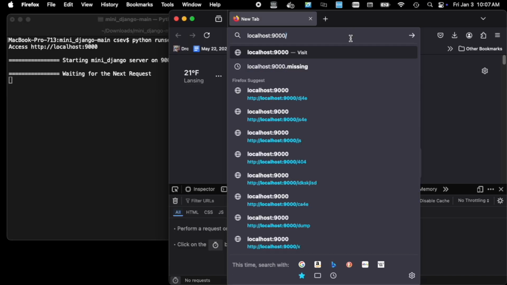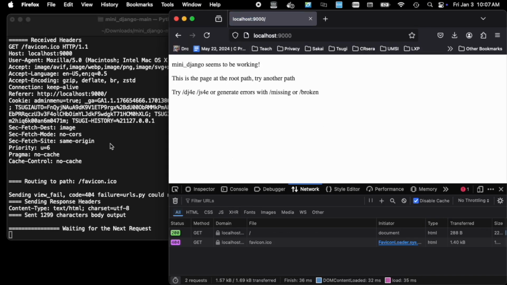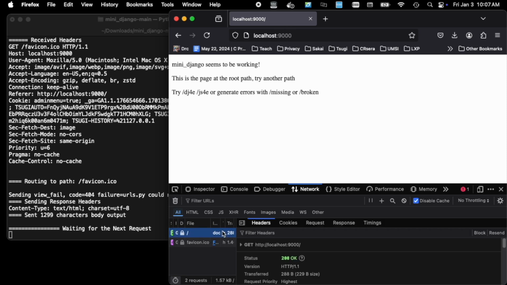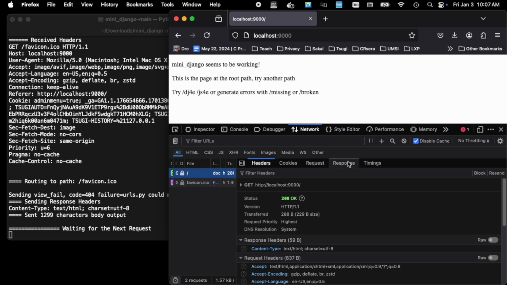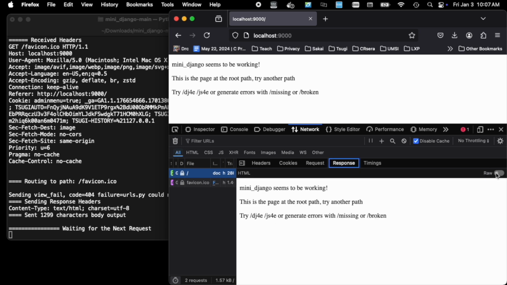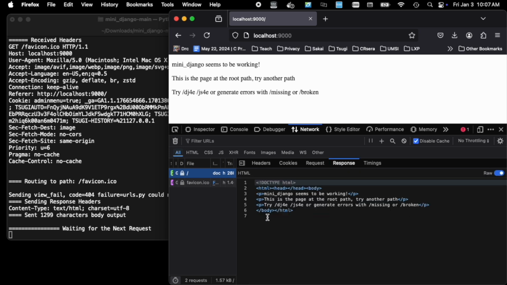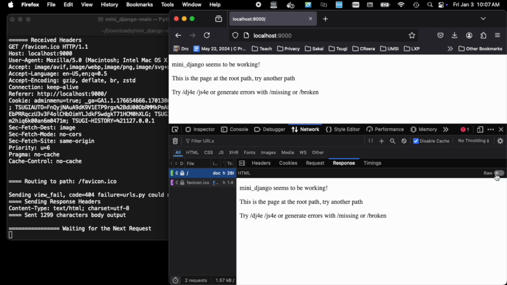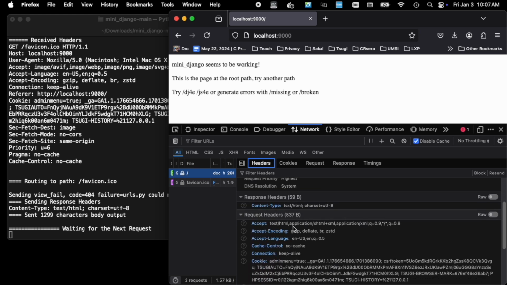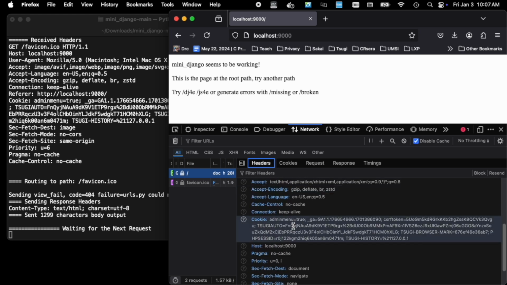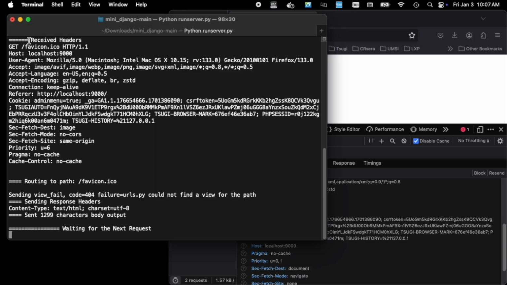Okay, so now I go over here and I ask for localhost 9000, and it does a request. You can see it down here. Let's move this up a bit so I can see it better. So it does a request, and the response is this HTML, and I can see it in source code form, or I can see it in rendered form. And I can look at the headers. It sent these headers in, the request headers. So the interesting thing is you can see this debug.